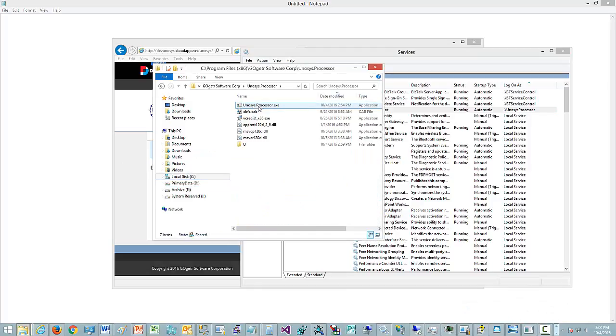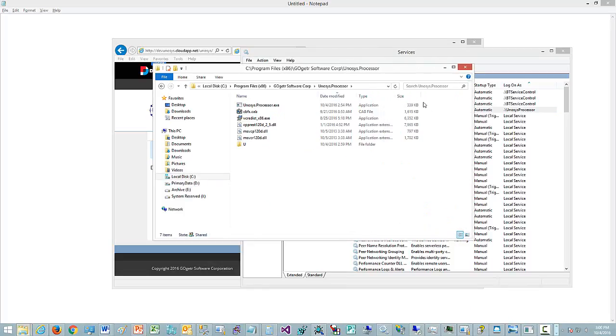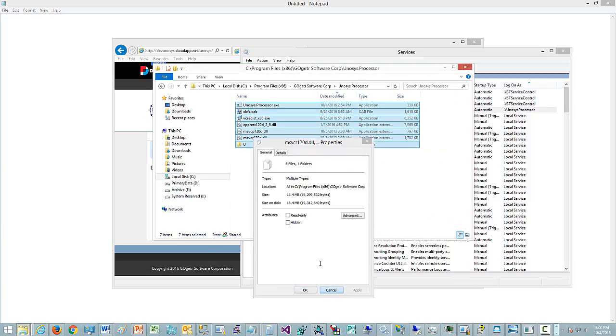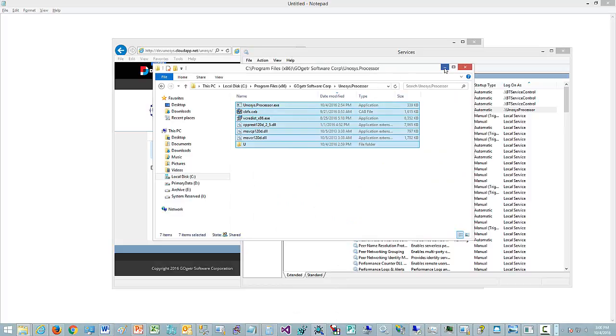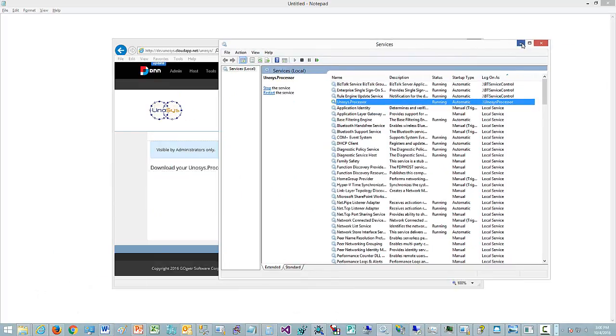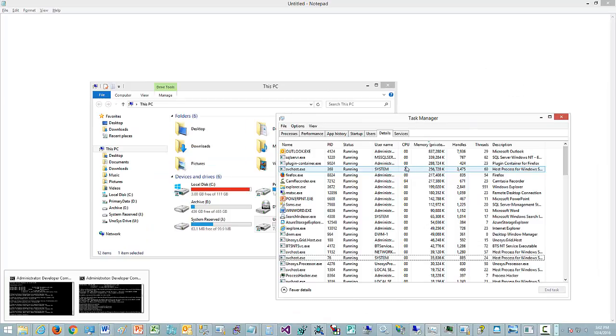You can find the UnoSys directory wherever you installed it. Here under GoGetter, UnoSys.Processor. You can see that it's not a very large piece of software. Total size here is about 18 megs. Pretty small by today's standards. And with that running, if I take a look at the task manager, we'll see the UnoSys running, and it's currently consuming about 30 megs. Very small by comparison to modern applications. So a very small piece of software.